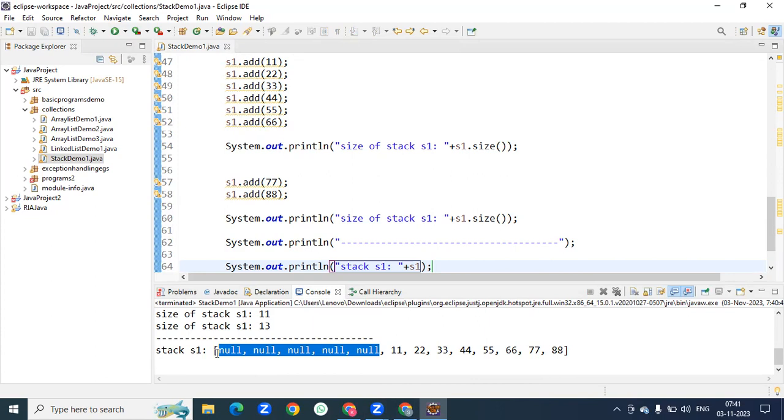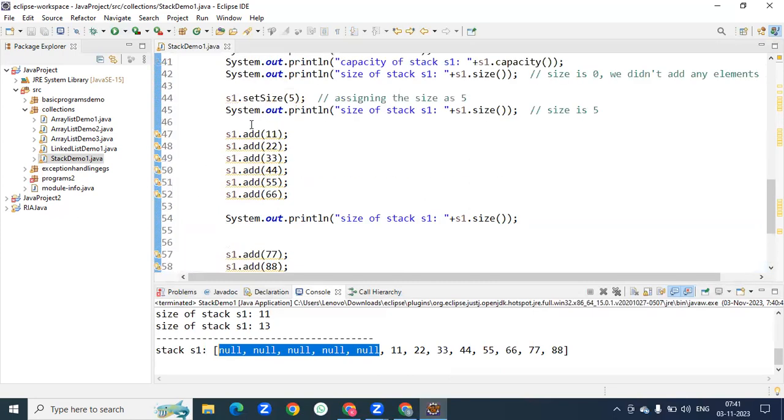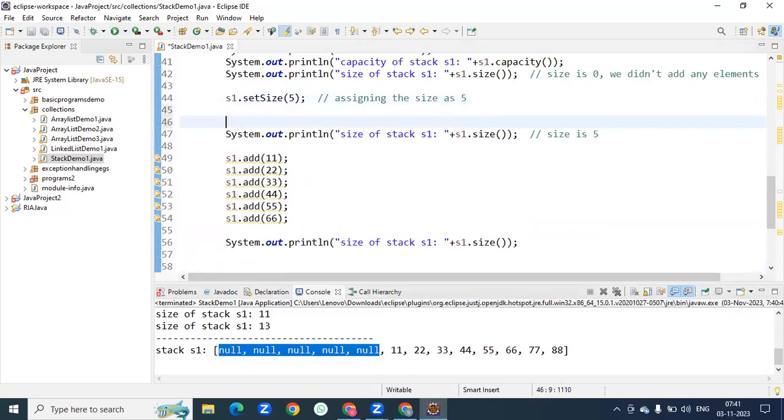As the size we have given here, if we didn't store any values, by default, it is going to be considered as null. See, all elements till size 5 will be stored as null in the stack.